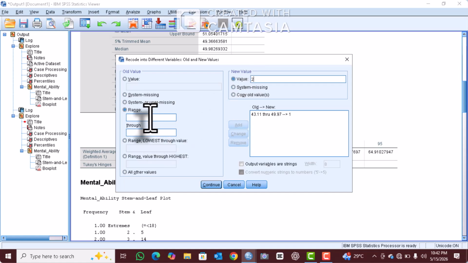The second value, which is 2, represents average. Then the score is from 49.98 through 55.53. We click on add again.